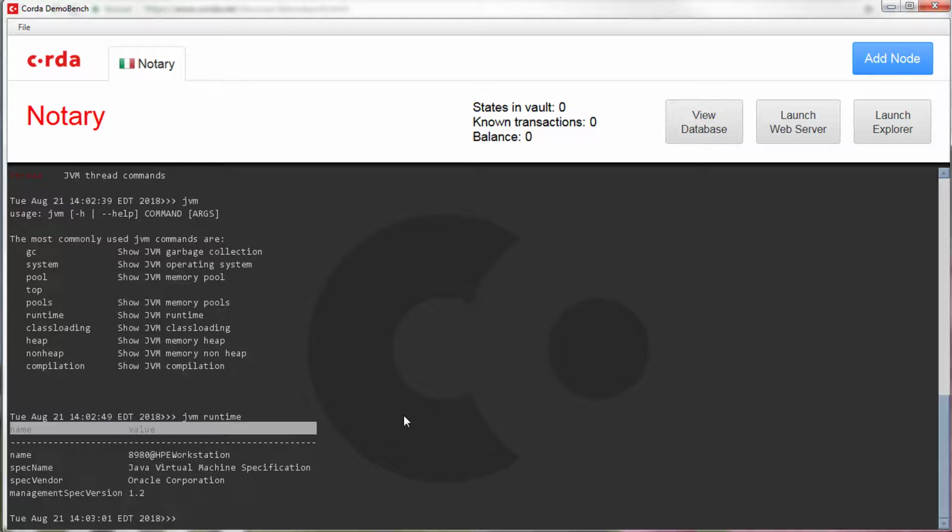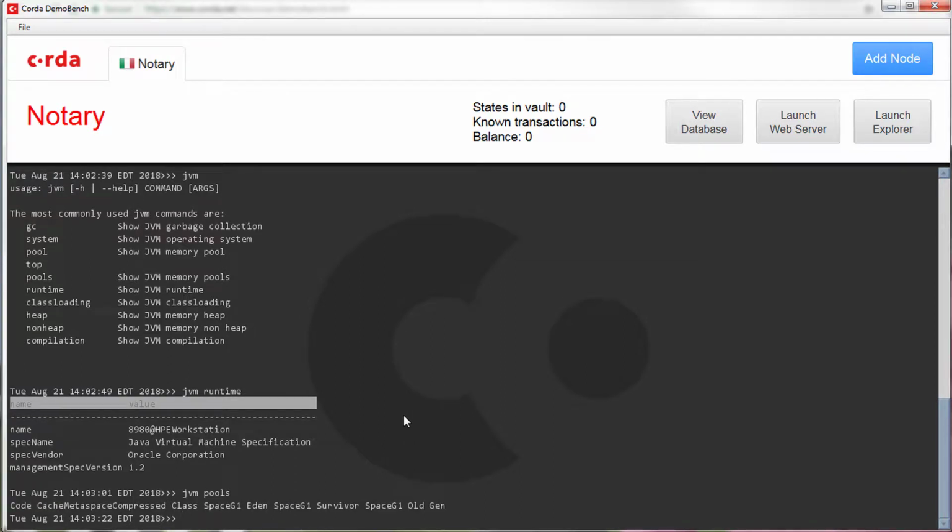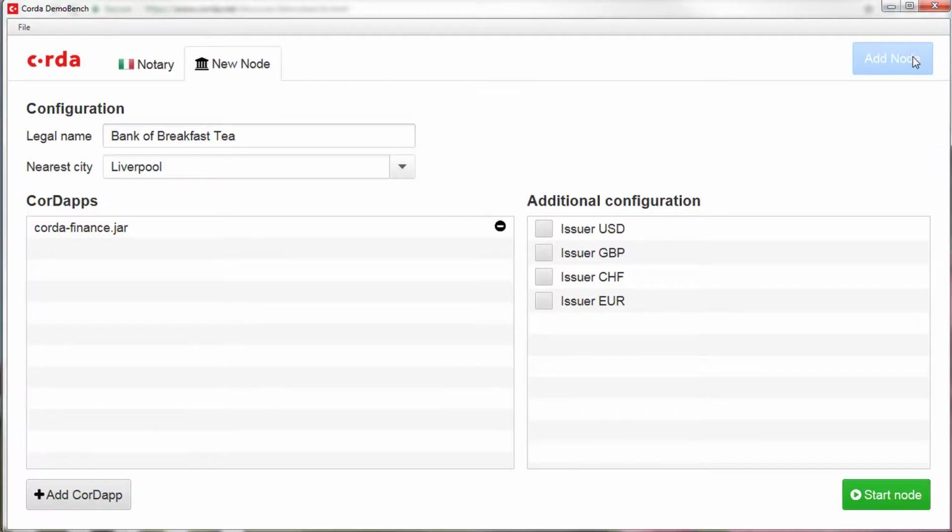I could also, if I want memory, go here, type in, let's say, pools. And again, it tells me the pools that were created, and so on. But you can play around with this. So this is actually running on a JVM. What I want to do now is start creating other nodes, and then perform some transactions. Let's go over here to add a node.